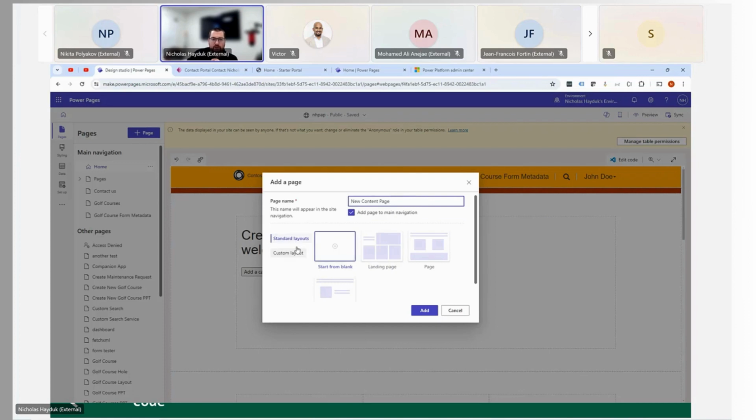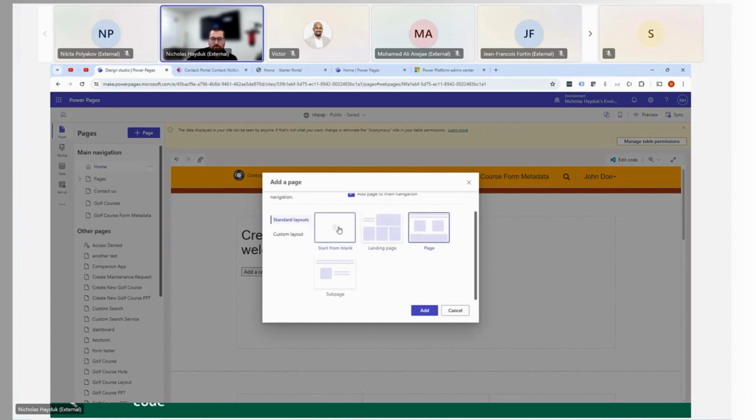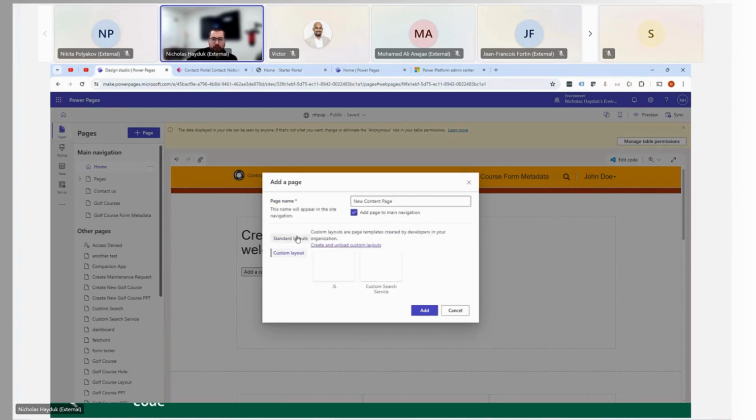I then also have the ability to choose between different layouts. So whether I want basically a blank one, a landing page, subpage, as well as the ability here to create my own custom layouts. And this is done using different kind of web templates. For now, I'm just going to start from a blank one.